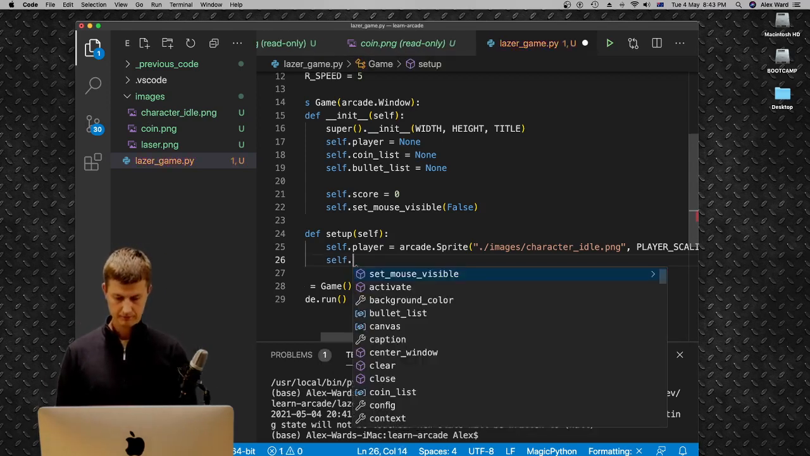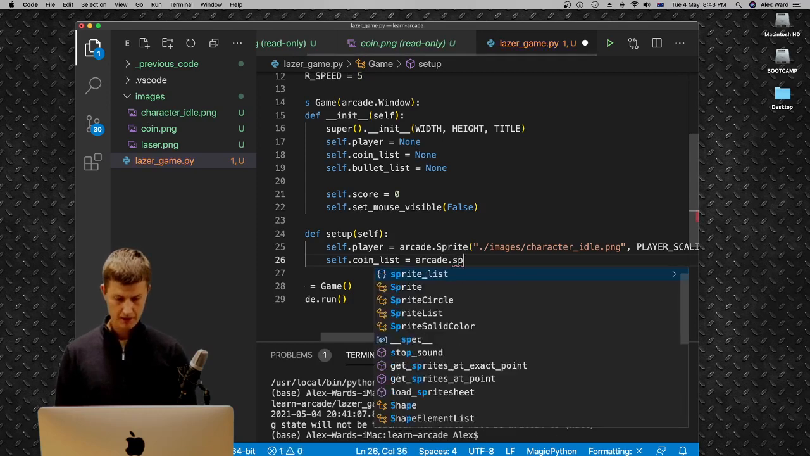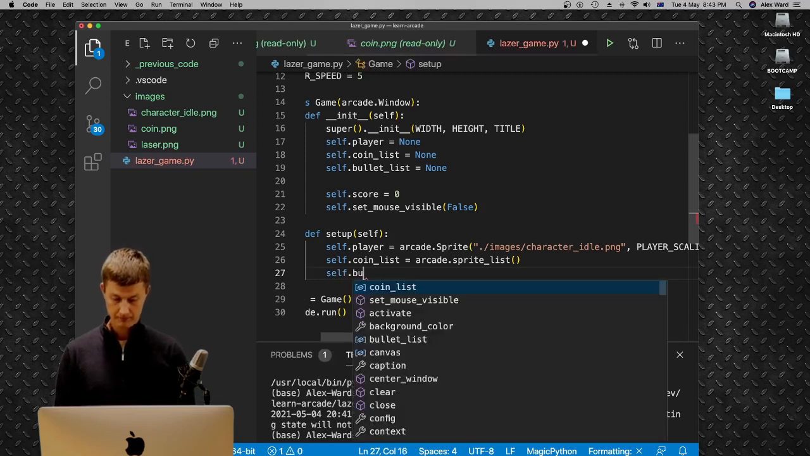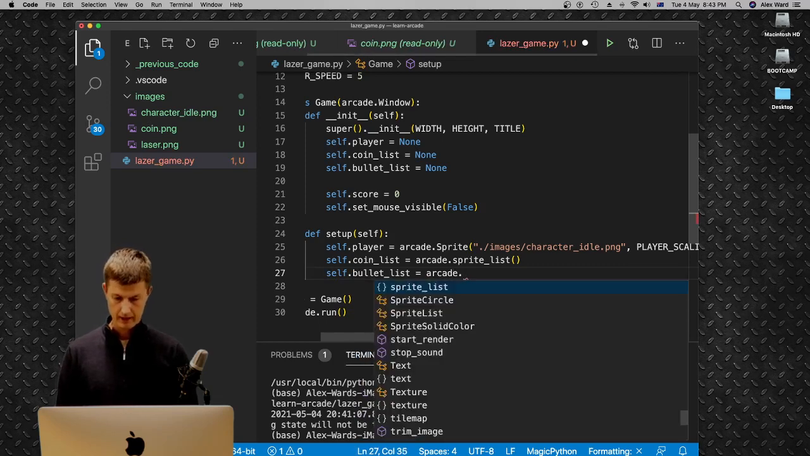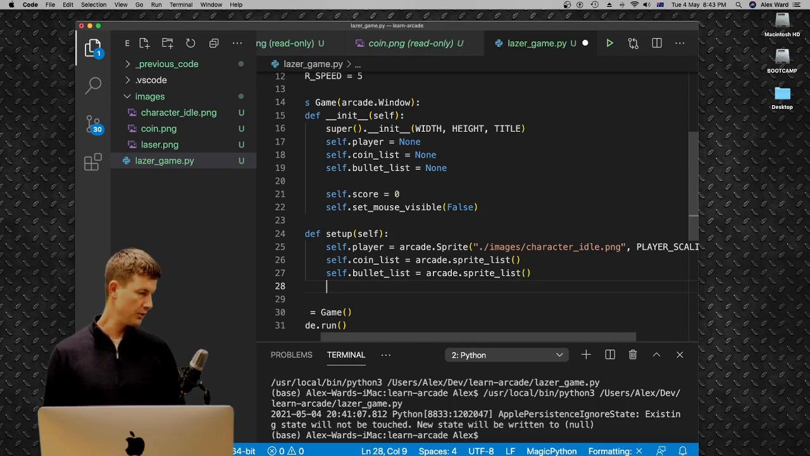Self.coin_list is going to be arcade.SpriteList, and self.bullet_list is going to be arcade.SpriteList. Okay, so far so good. Self.score needs to be reset.